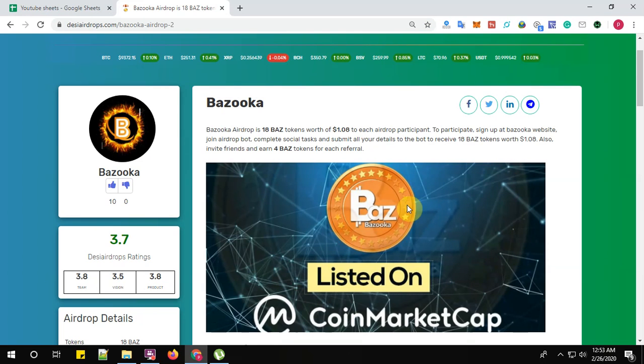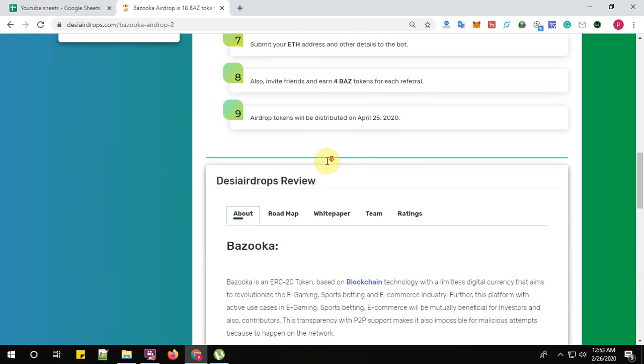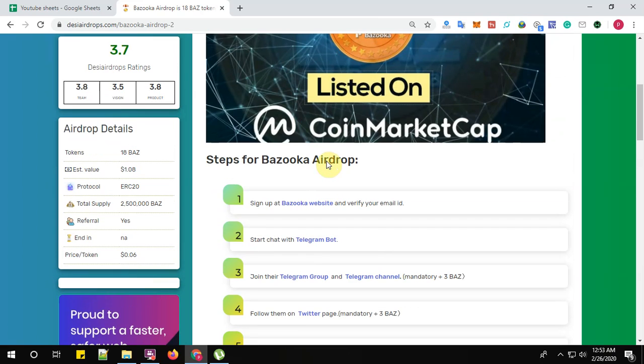So Bazooka airdrop is 18 BAZ tokens worth $1.08 to each airdrop participant. To participate, sign up at the Bazooka website, join the airdrop board, complete the simple social media tasks and submit all your details to the board to receive 18 BAZ tokens worth $1.08. You can also invite your friends and earn 4 BAZ tokens for each valid referral. Well, there are 9 simple steps to complete the registration procedure for Bazooka airdrop.